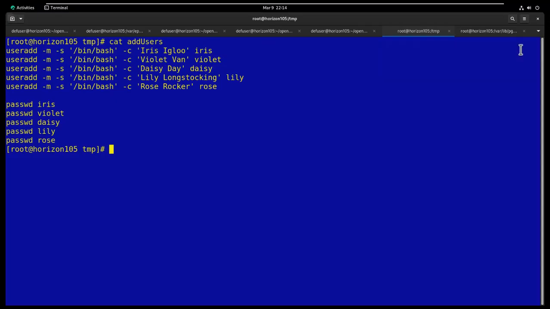In order to add 5 dummy users to the system, a script, add users, was created. The first 5 lines of the script add the users: Iris Igloo, using the login Iris; Violet Van, using the login Violet; Daisy Day, using the login Daisy; Lily Longstocking, using the login Lily; and Rose Rocker, using the login Rose. Each user will use bash as their login shell. The script ends by assigning a password to each user.